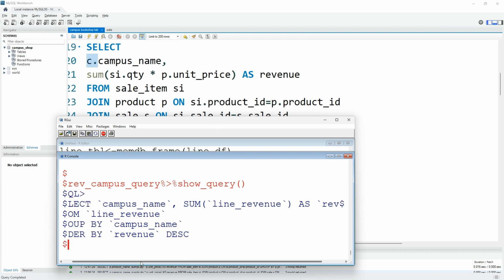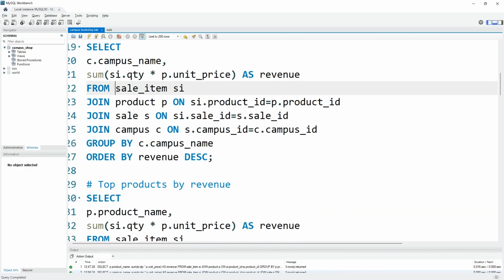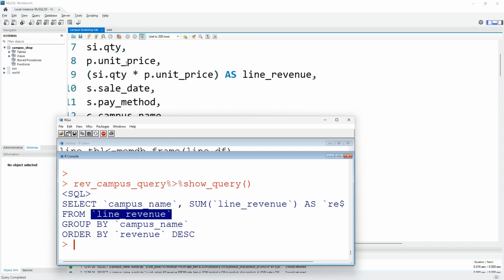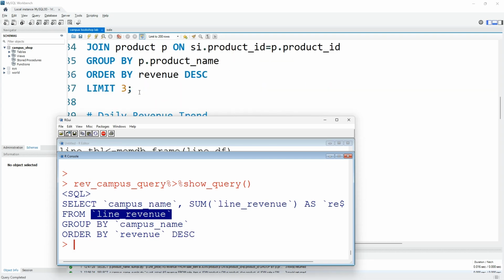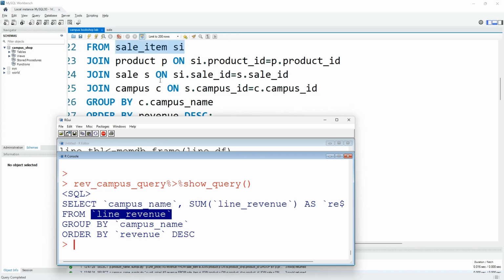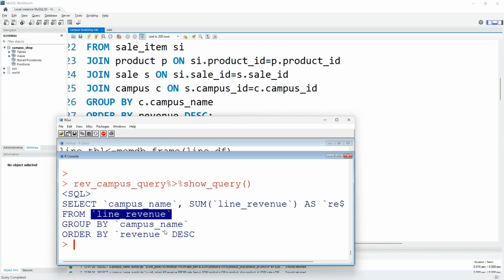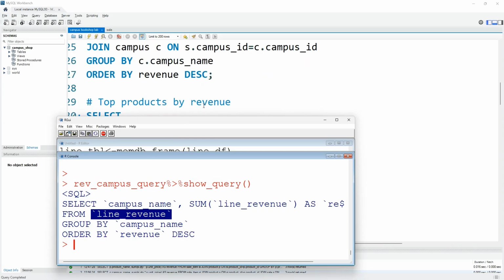And then you will see that there is a from, but here we don't have sales item join and everything because it's a single table which contains all the information that we obtained earlier from that table. So this is why you don't get the group by and everything, but the rest stays the same. Group by campus name and order by revenue, as you are seeing this DCS.